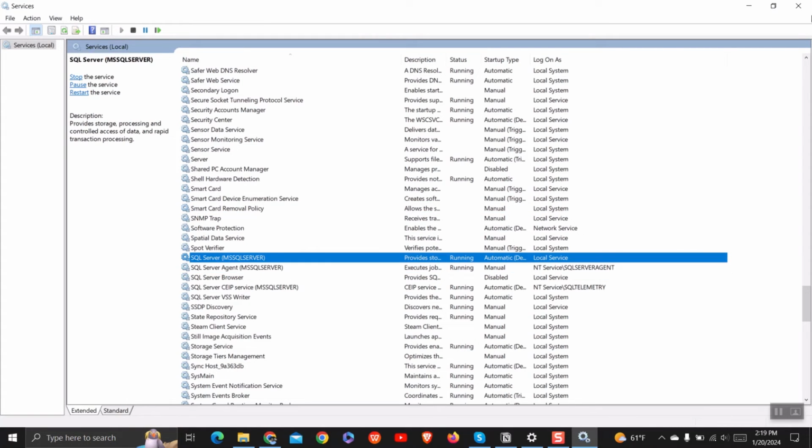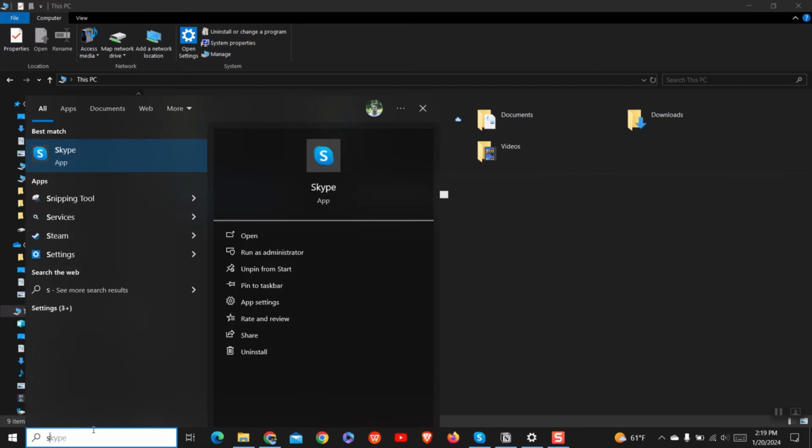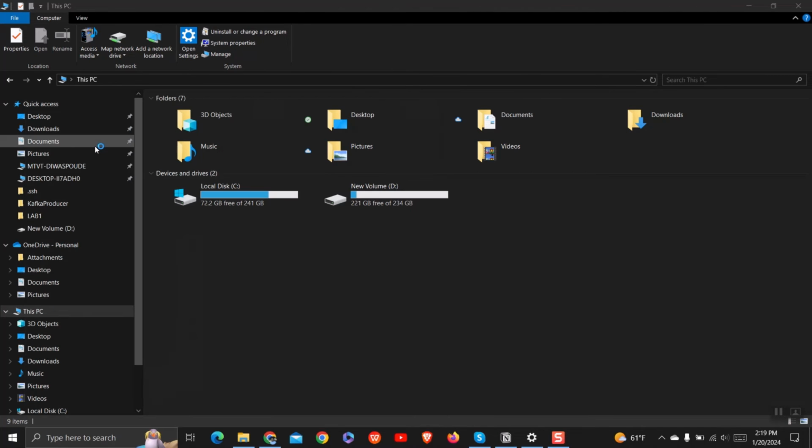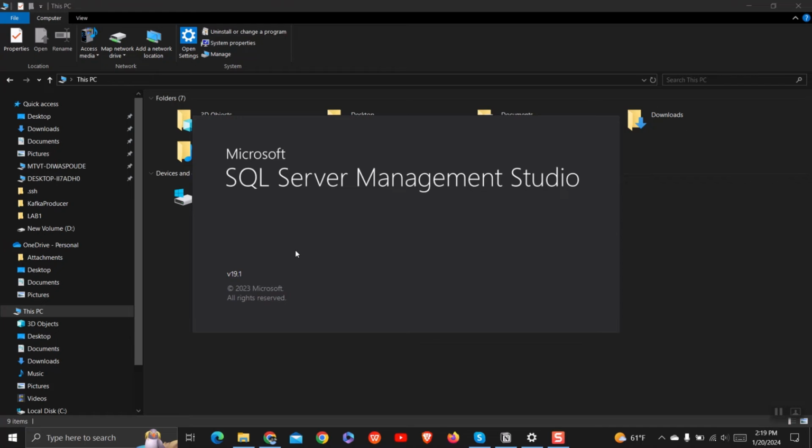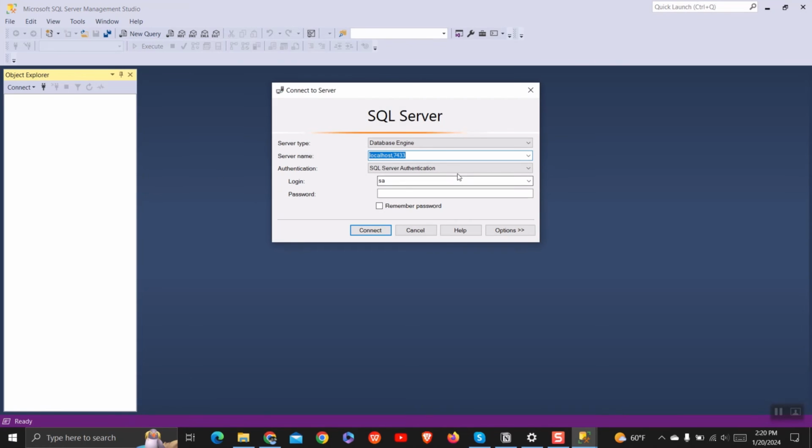Now, proceed to open SSMS and attempt to connect to the SQL Server. You should be able to connect, as demonstrated here. Here you can see we are able to connect to SQL Server.